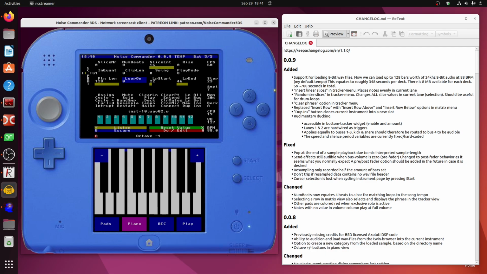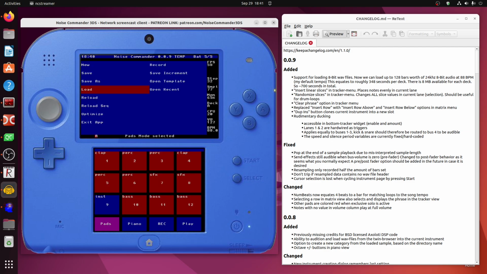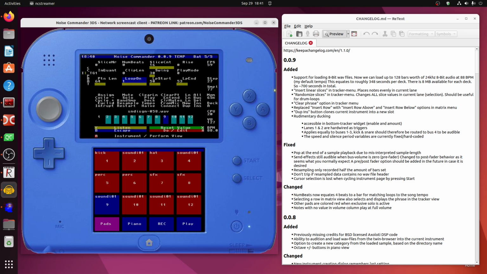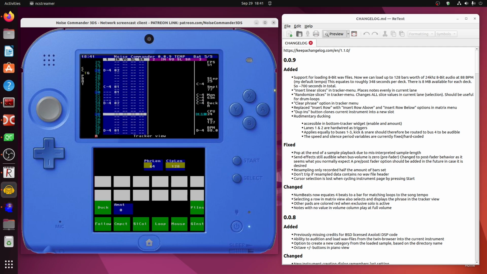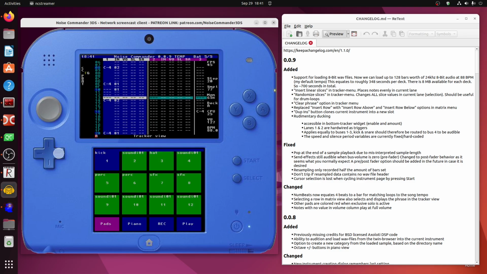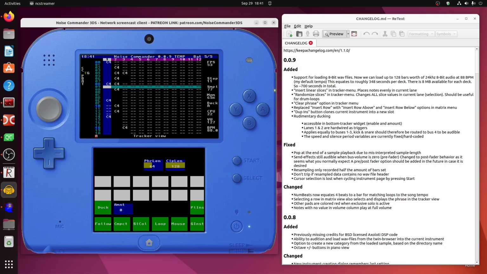What else? Oh yeah, the ducking. Yeah, let's do it. This one. Why does it sound so messy? Alright, so if you press right on the D-pad, here in the bottom tracker companion view, there's now a ducking mode.